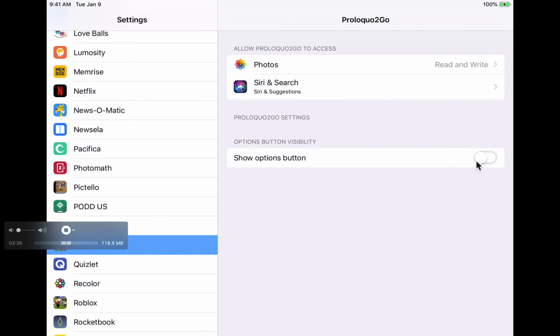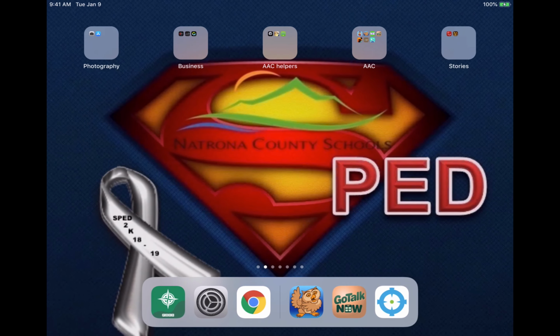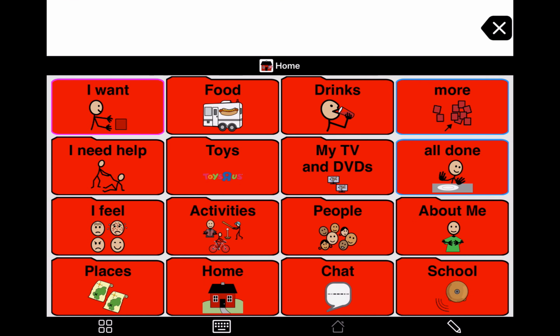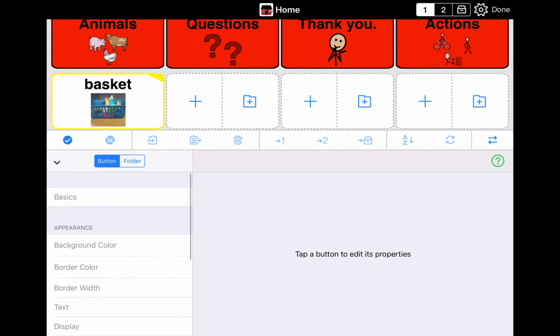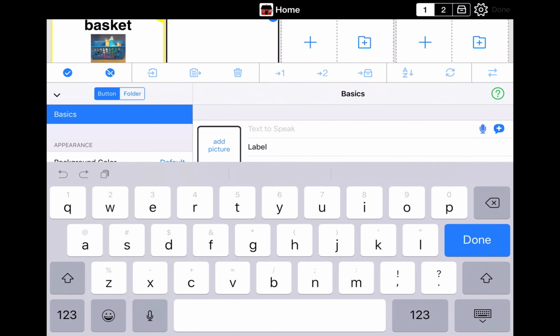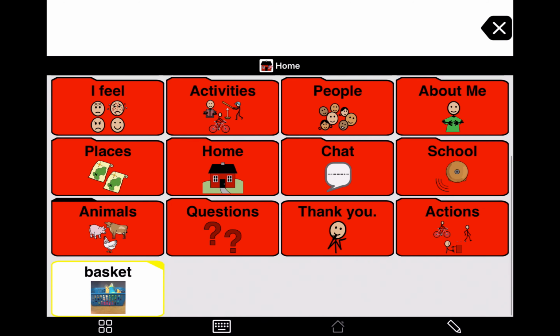If I disable that button, I'm going to show you what happens really quick. So here's Proloquo2go. I am missing a gear piece over here, which is what helps me restrict some things, add some things. At this point, I can still do programming. If I touch the little pencil below, I can still add a button, and we'll go over that in just a second. But I wanted to show you that in the settings first.